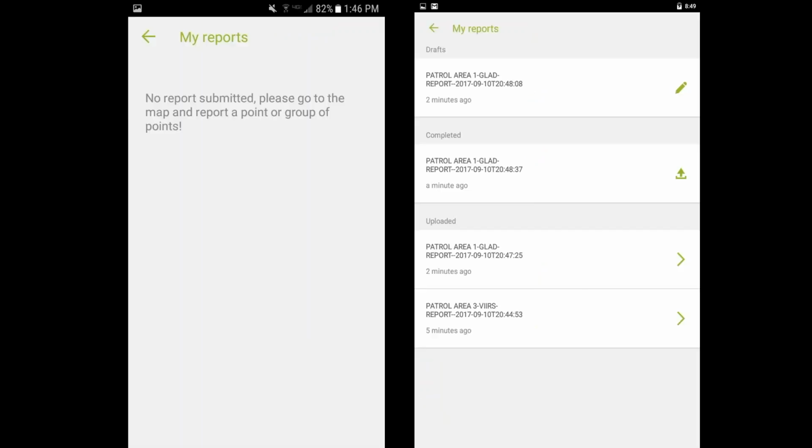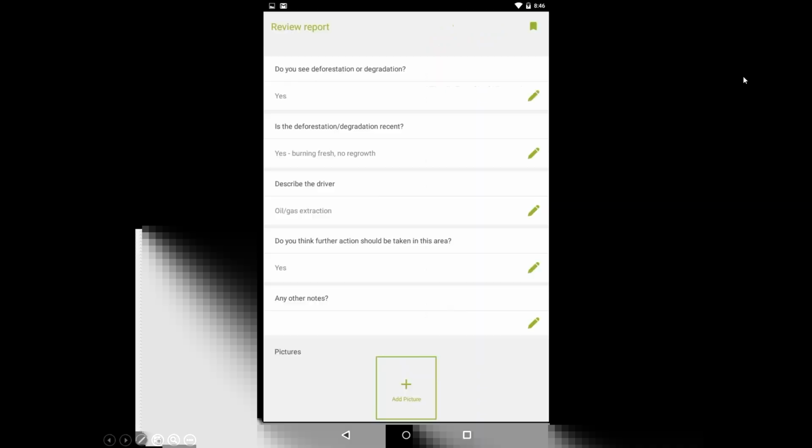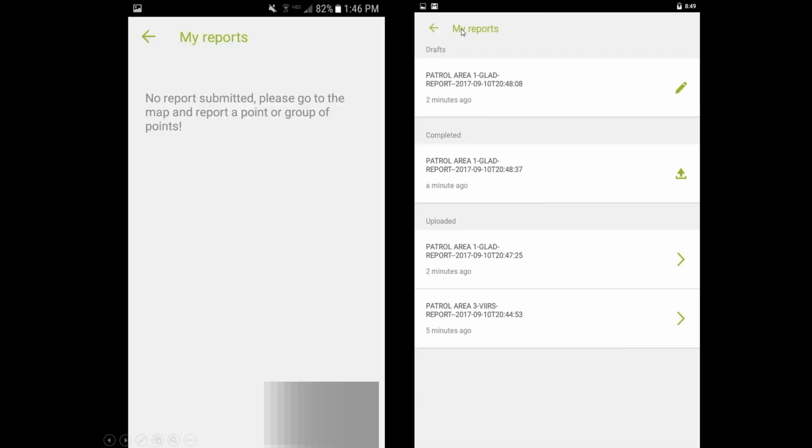So once you save your report, you'll have these different options. If you're offline and you save a report that you haven't finished by clicking this bookmark in the top right corner, it will store under drafts. If you are offline, then it will save under completed, and it will be available to upload when you're next online. Uploaded reports will either be pushed to the server when you're on data, but it will prompt you first and ask if you want to upload, or if you're on Wi-Fi, it will automatically upload your reports.